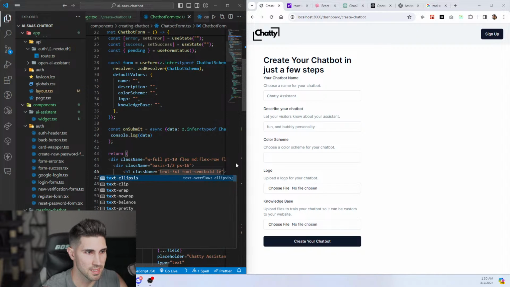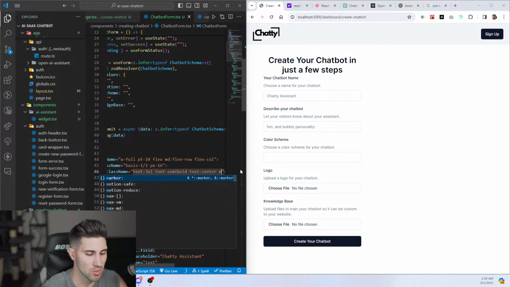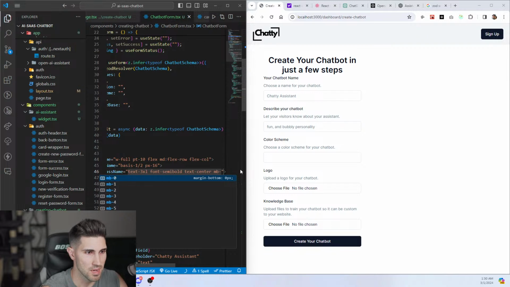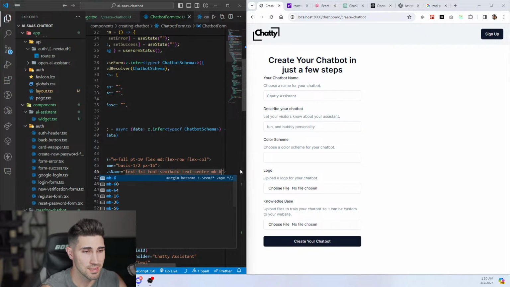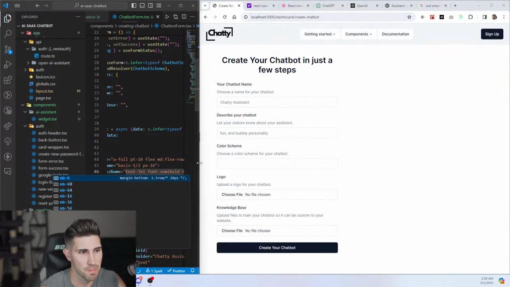This might have to be text center. And then margin bottom 6. Create your chatbot in just a few steps.